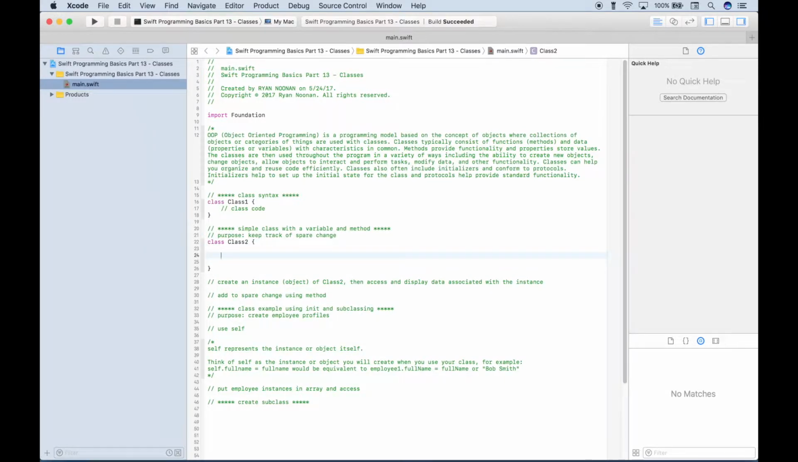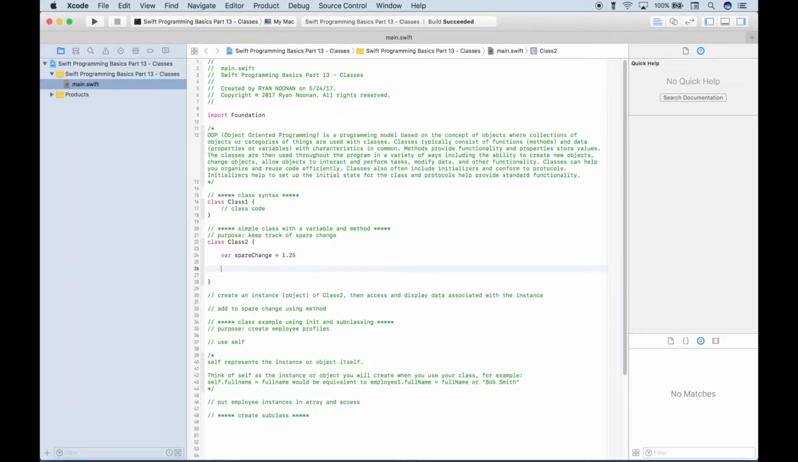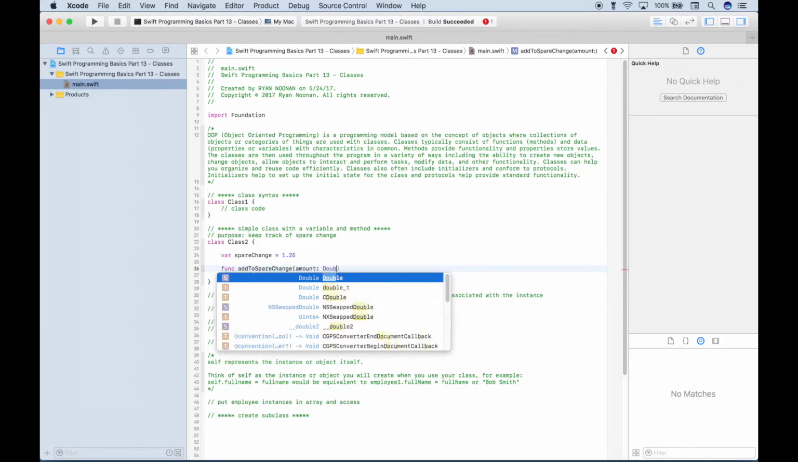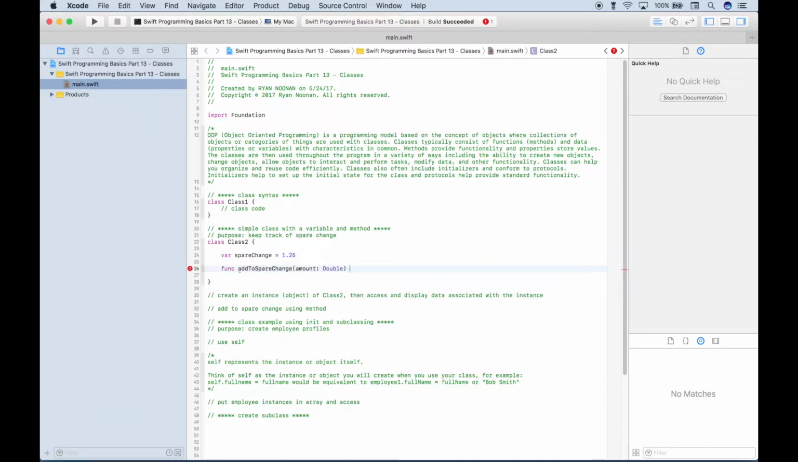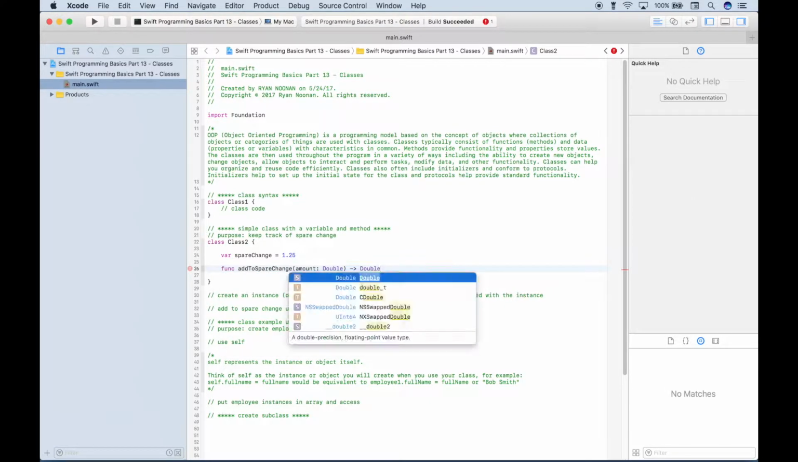So let's say that we have $1.25 right now in spare change. Let's create a variable to hold that amount. Next, let's create a method that will allow us to continue to add to our spare change. Let's call this method add_to_spare_change. It's going to take one argument, which is the amount of spare change, and it's going to be of type Double. We don't need this method to return anything, we just need it to perform a task. So we don't need to do any type of return like that.